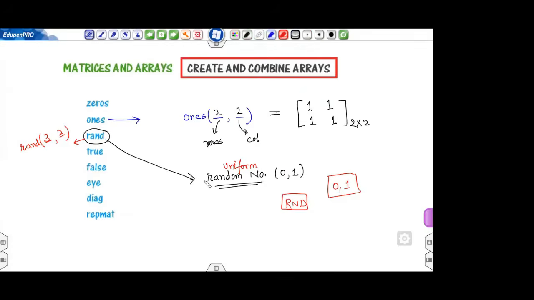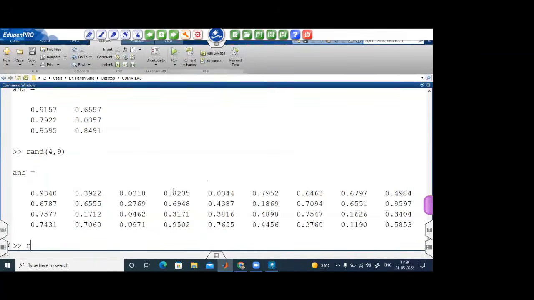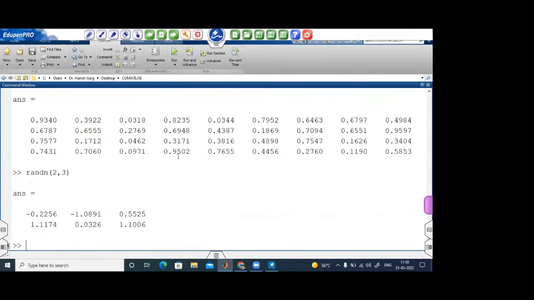If you know a little bit about probability and statistics, you know what the normal distribution is. Then you can create random numbers based on the normal distribution. What you can do is simply use randn. What does this n represent? It represents random numbers based on the normal distribution, like this randn of, say, 2, 3.